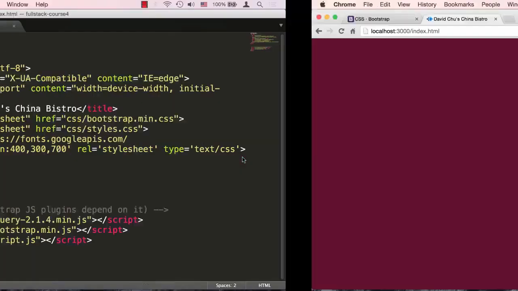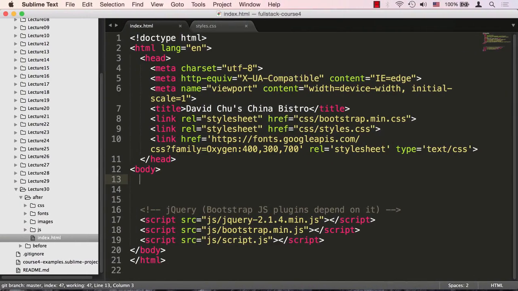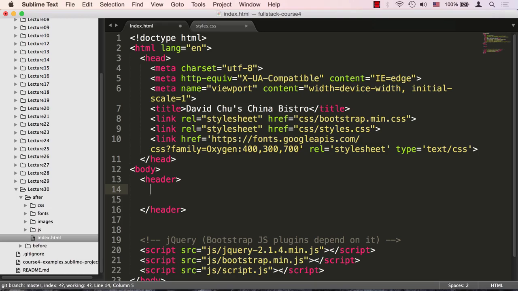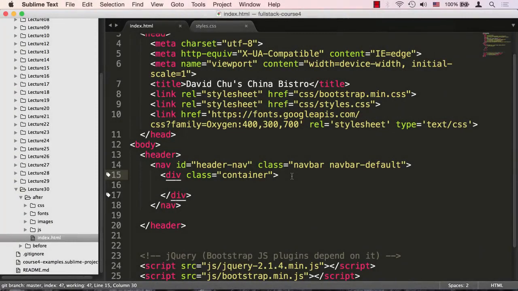Okay, so let's go back to the code editor now. As you remember, there's a semantic HTML5 tag called header that we can use for this, and there it is. Now let me quickly cut and paste some of the code that I prepared, and we'll go over it. The first thing we're going to do is create our navbar, basically the navigation bar. This is done with the nav element, and we're going to give it an ID called header nav. We'll see in a minute why we're going to need that. We're also going to give it some classes that Bootstrap provides for us. It's going to be two classes: one is navbar, another one is navbar default.